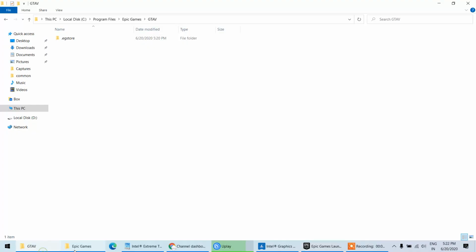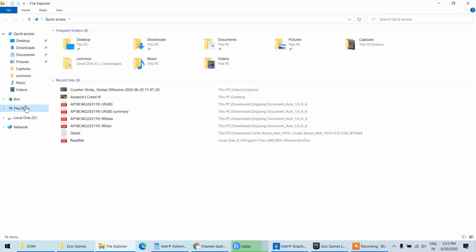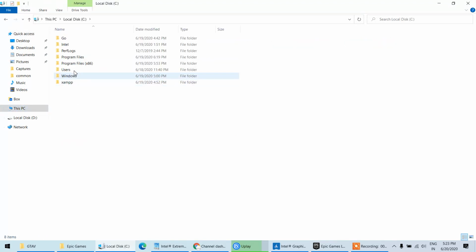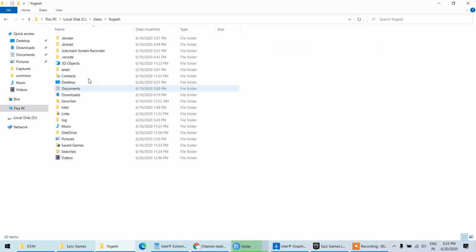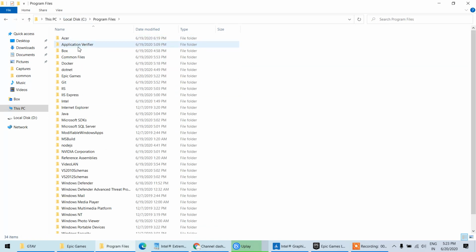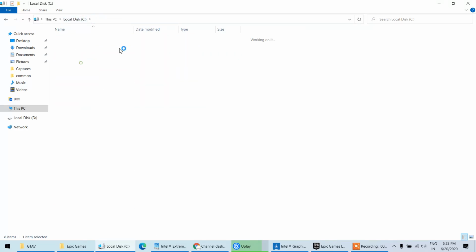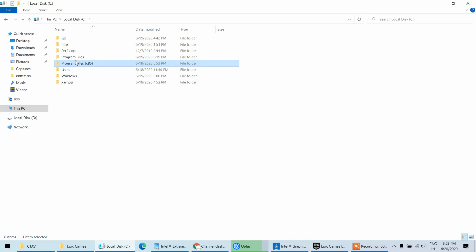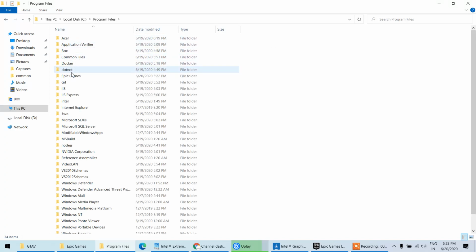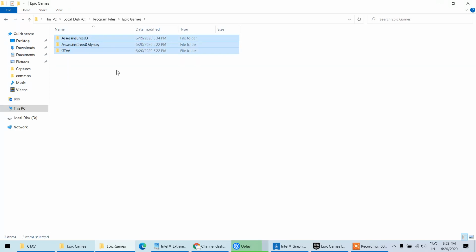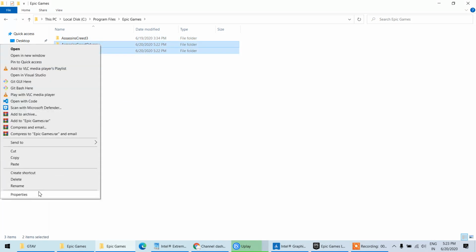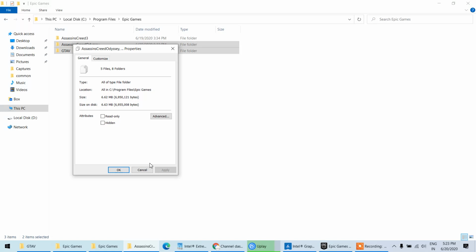Let me go to my C drive. So this is my C drive, then Program Files (x86) I believe, then Epic Games. Do we have it here? No. So for the Epic Games Store, it is in Program Files, and if you go to Epic Games, you can see the game folders. I did not have these games currently downloaded, and if I show you the properties of them, you can see it is barely 6 or 7 MBs.